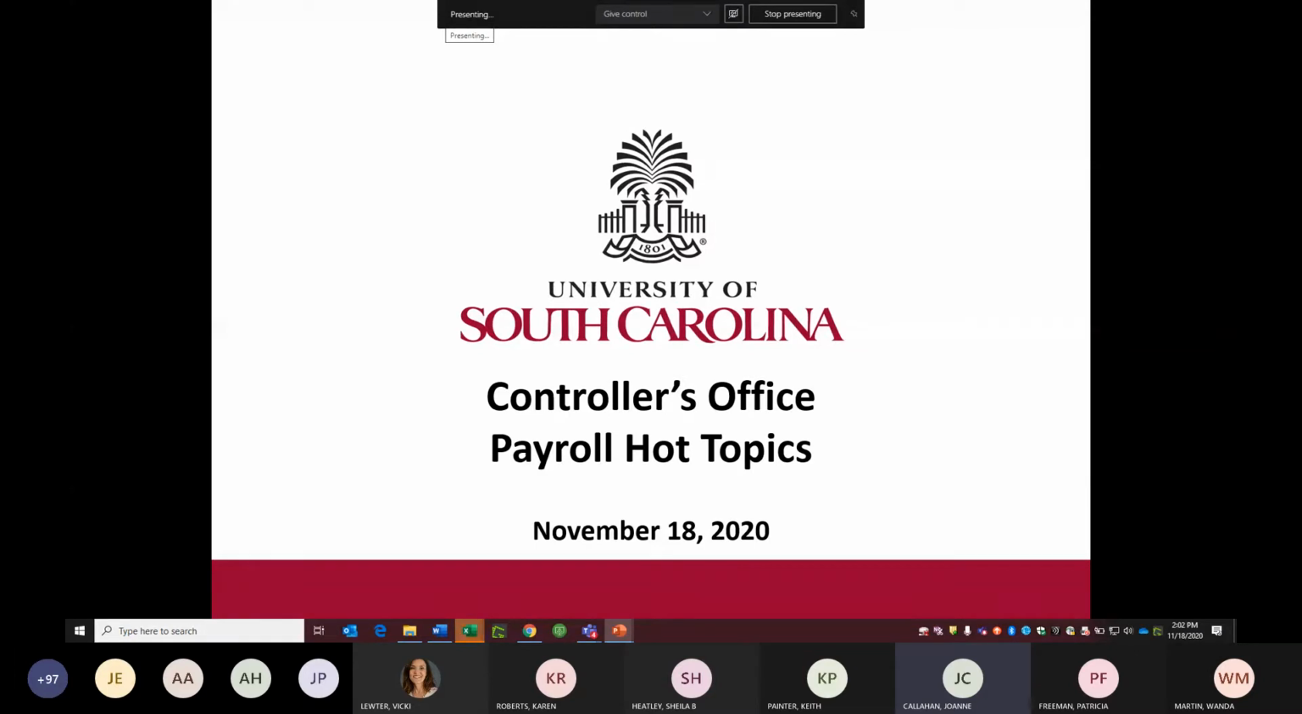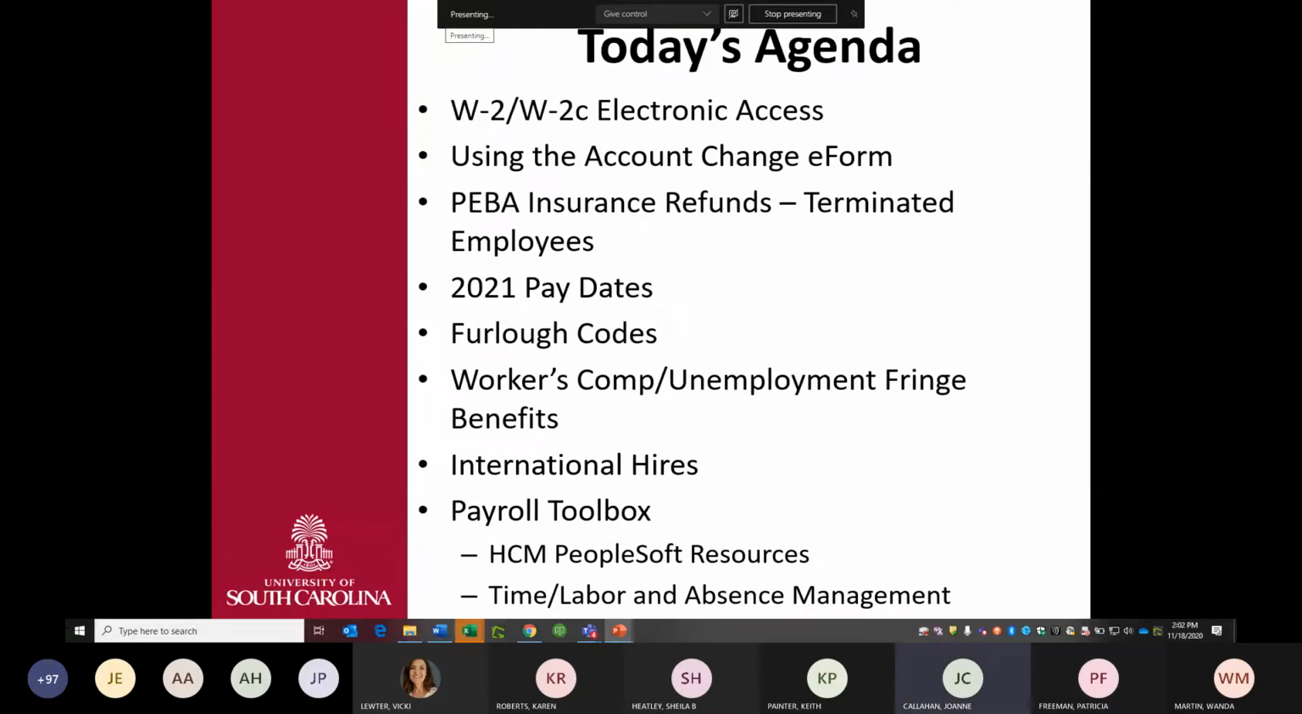All right, so let's take a look at the agenda. Today we're going to talk about W-2s and electronic access. We're going to show you how you can consent to that access, where you can see electronic W-2s in HCM PeopleSoft through Employee Self-Service. We're going to walk through the process of creating an account change in HCM.